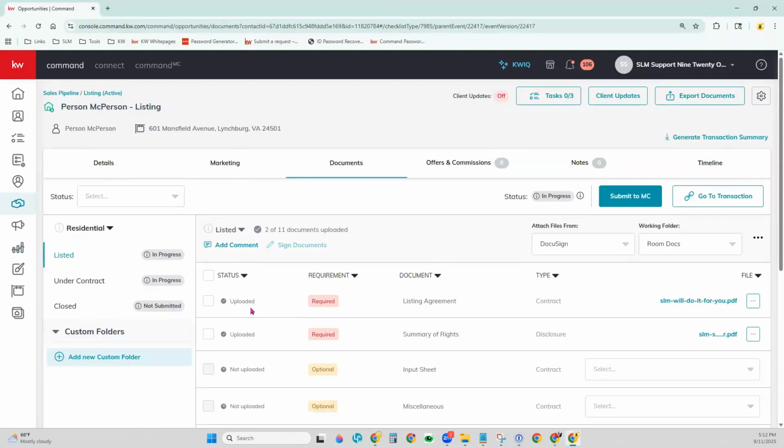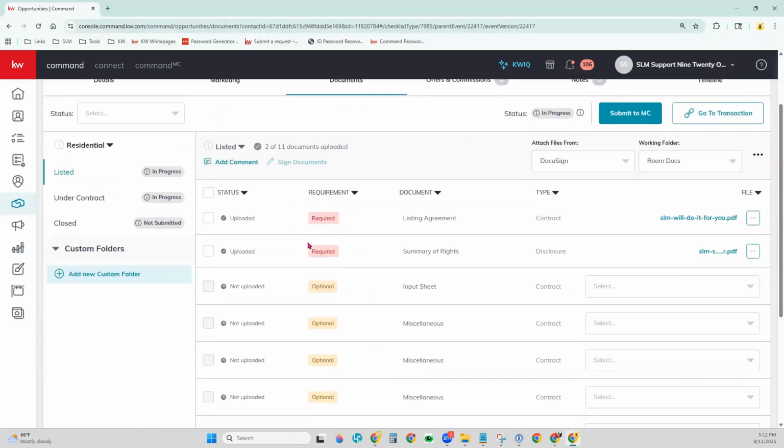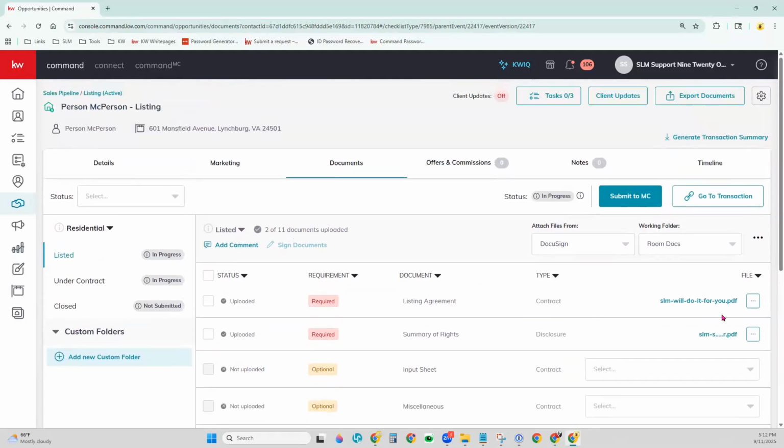And over here on the right, you will see the particular documents required from your market center for compliance. You can tell what status they are in, whether they're uploaded or not, whether they are required or optional. You may also see a label called conditional. And then you need to go ahead and add your documents over here on the right. You can do this multiple ways. You can go ahead and choose from this particular drop-down menu.